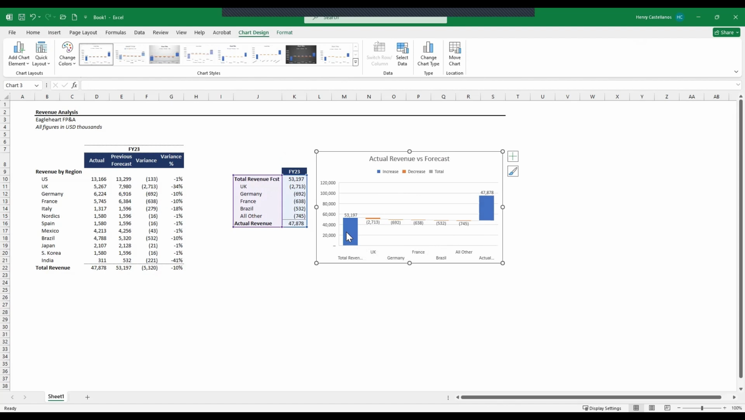All right. So total revenue here at the beginning is already starting where it needs to. But you'll notice over here, this one's kind of floating up here in the air. But this is also a total. The actual revenue is a total. So you need to click it and then right click and say set as total.